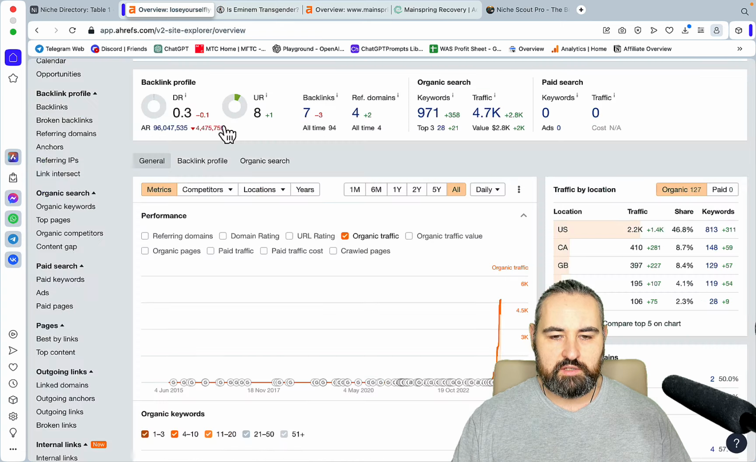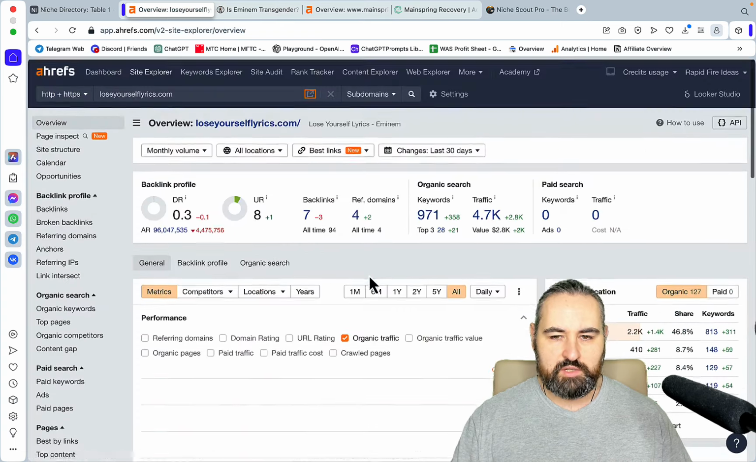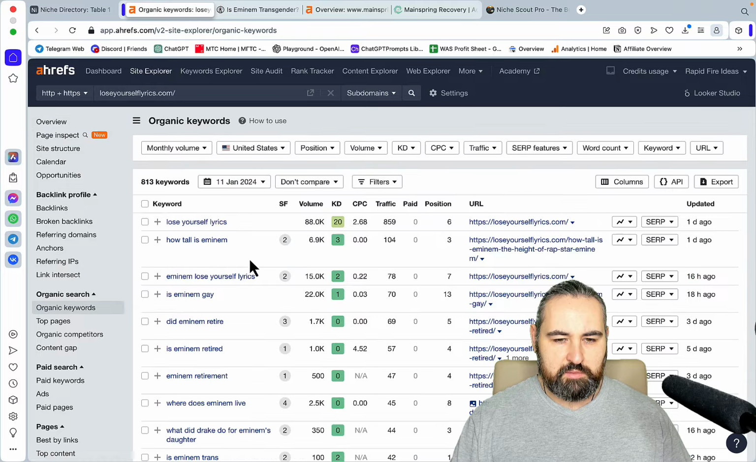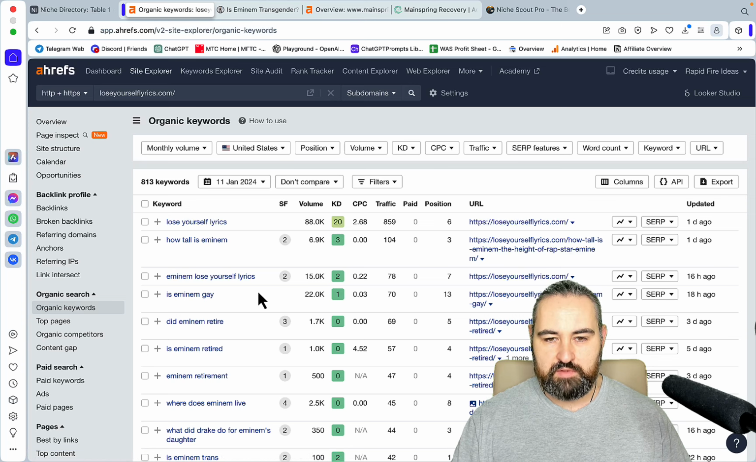So let's look at the kind of keywords this is ranking for. How tall is Eminem? Is Eminem gay? Did Eminem retire? And you can basically copy all these keywords and then Ctrl-C, Ctrl-V, changing Eminem to Drake, for example, and then you have a ready website that you launch.